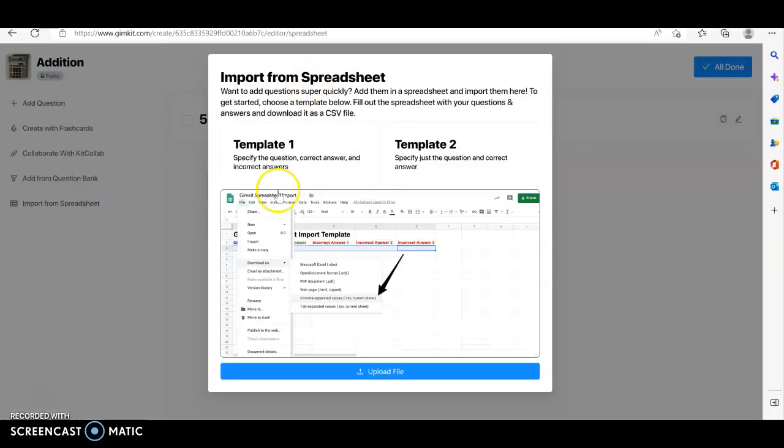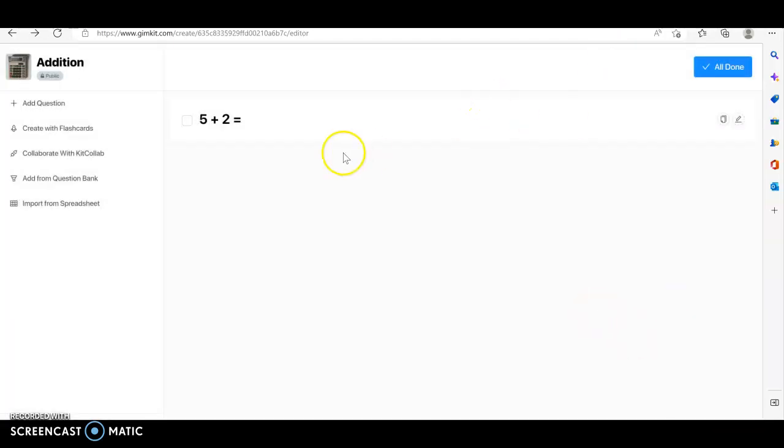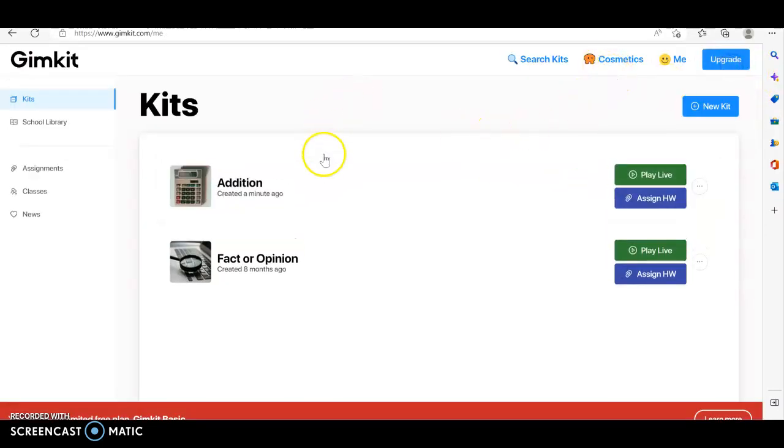You can also create all your questions on a spreadsheet using a couple different templates and then importing the spreadsheet instead of having to add each question individually. Let's say that I have finished adding all the questions that I need to. All I have to do is click all done. That saves and it adds it to my home screen.